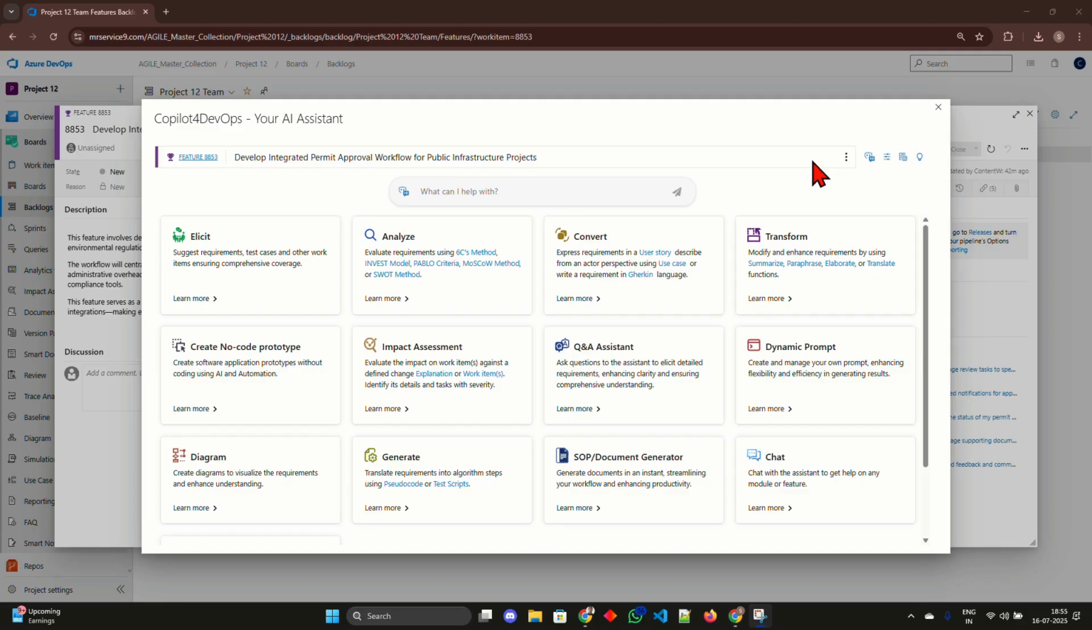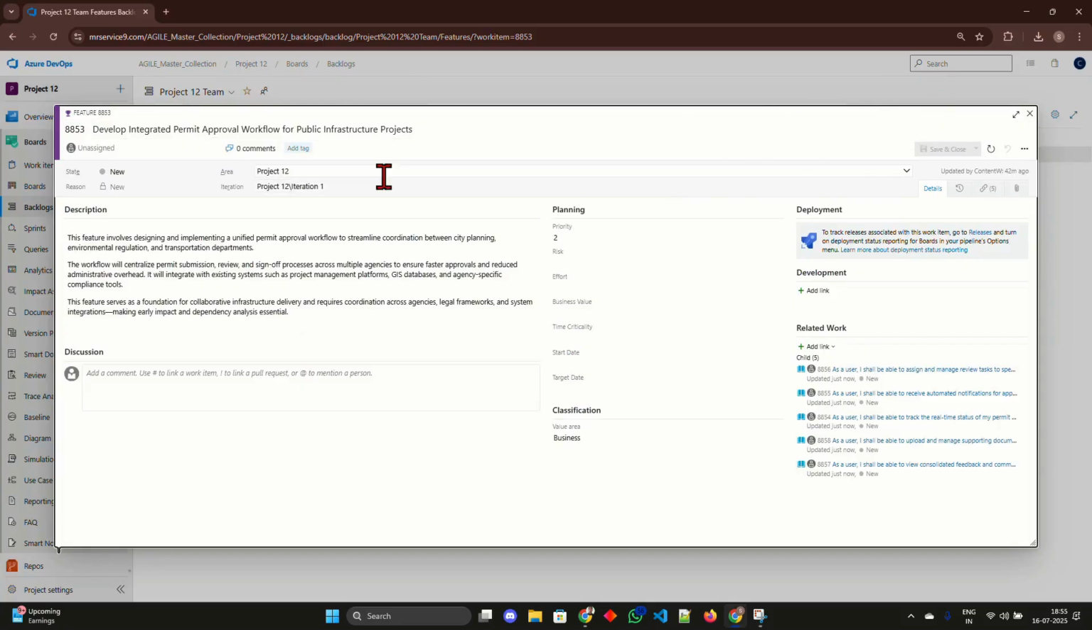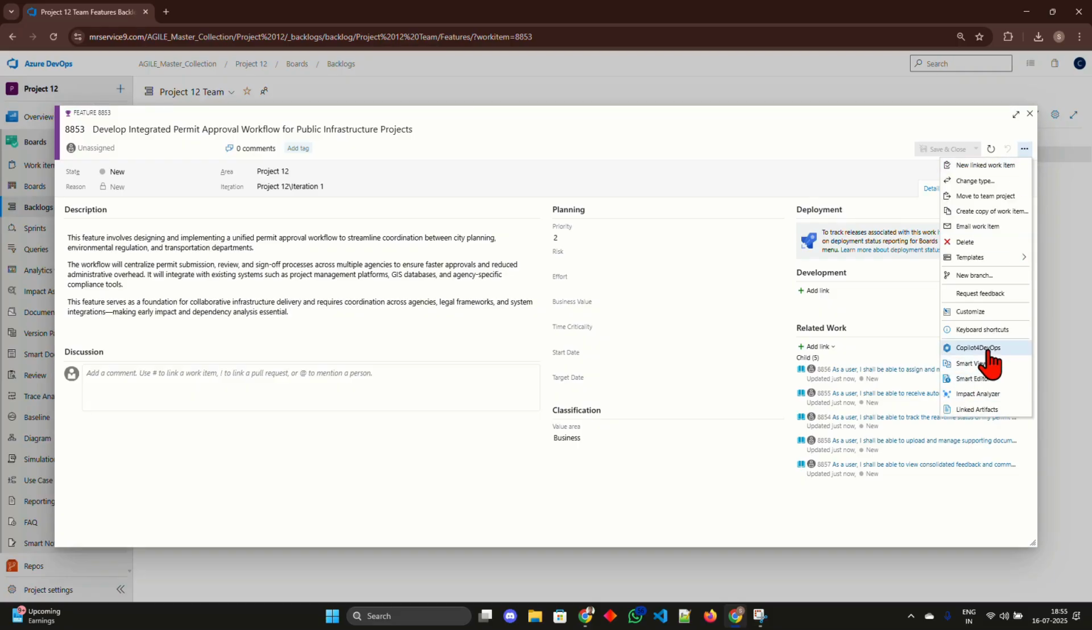That's where impact assessment becomes essential, and Copilot for DevOps AI makes it fast, reliable, and easy to use right inside Azure DevOps. We begin with any work item within Azure DevOps. Let's say we're reviewing a feature for interagency permit approvals, and we plan to add a new compliance step that could impact the timeline. To evaluate how this might impact related processes and systems, we launch Copilot for DevOps.